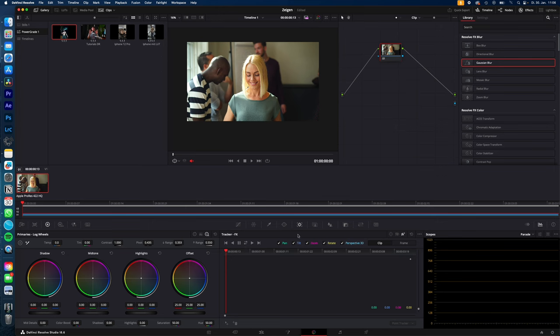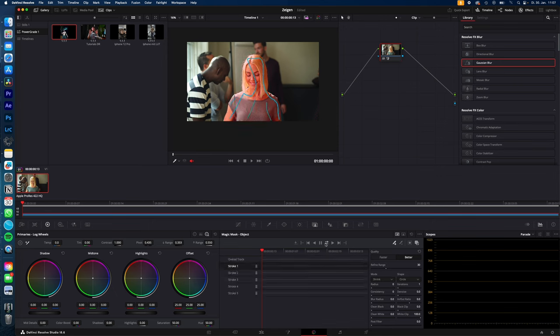For those of you working in the studio version, go with the magic mask, select quality better, draw on what you want to select, just drag it back and forth.